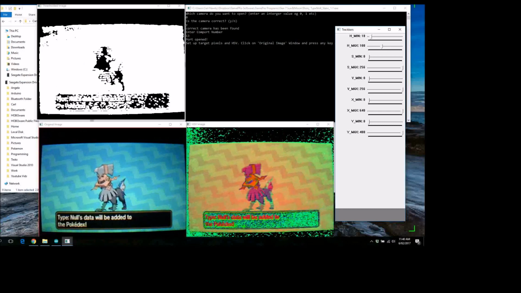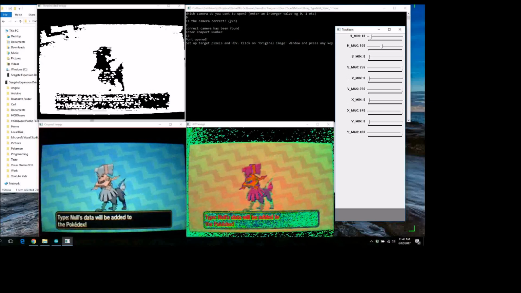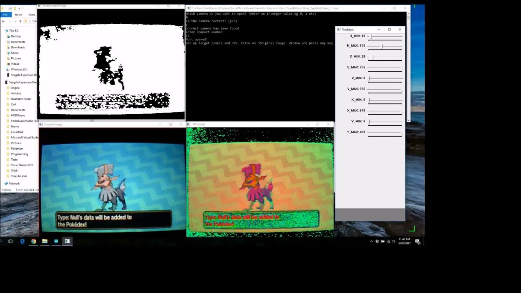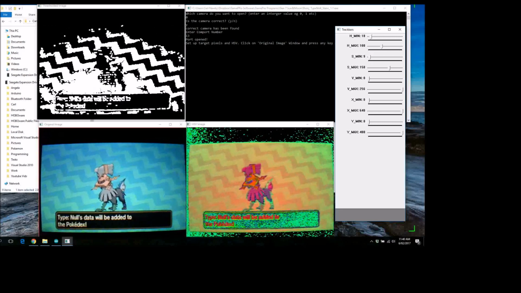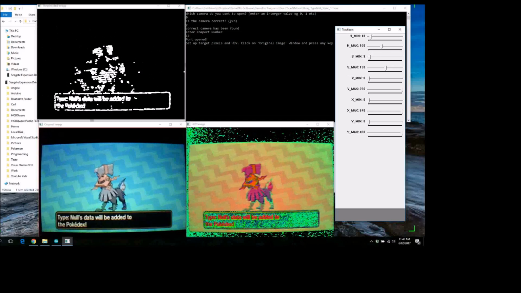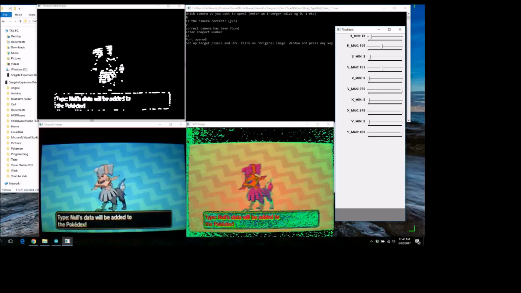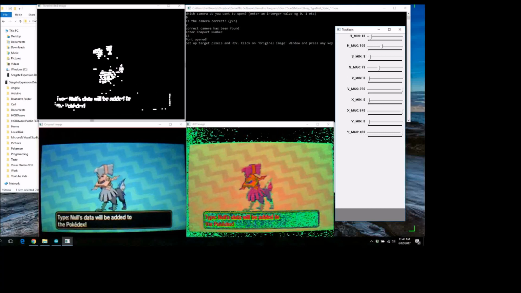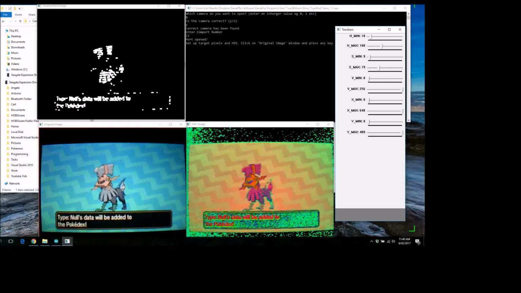But we've got a lot of this background stuff that we also need to filter out. So we're going to do the same with the saturation. That's going to get rid of a lot of that background. All right, and likewise with the value.